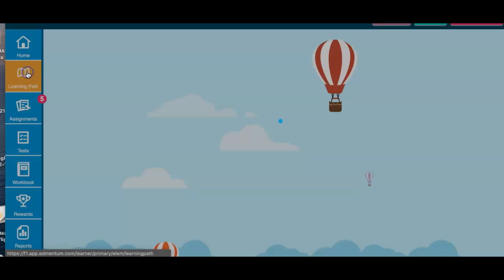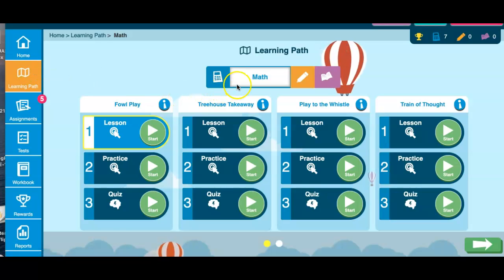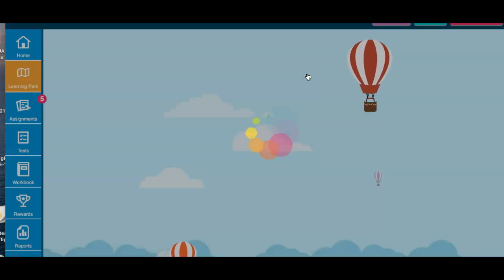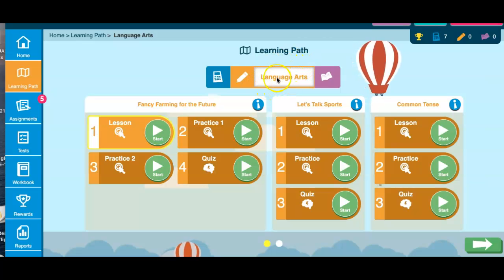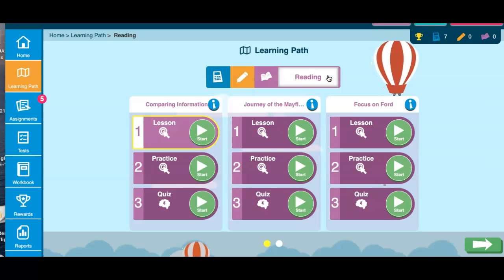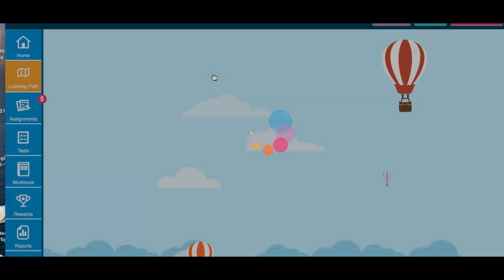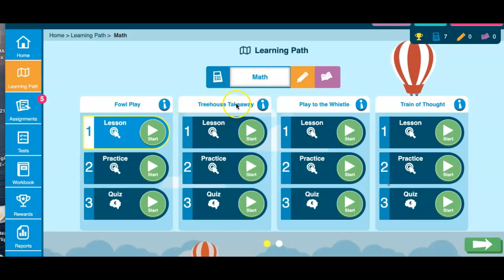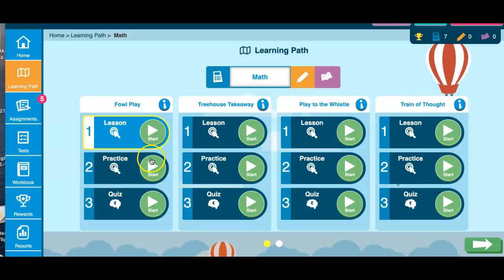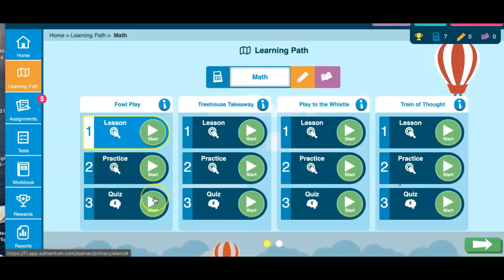All right, so when you click into the learning path, you're going to see you have math right here. And you're going to spend 20 minutes here. And then if I click on this one, you're going to see that the learning path is for language arts. And if I click on this icon, it's going to show me your reading. Okay, and again, you're going to spend 20 minutes in each section. Now, each section is going to have 4 skills for you to work on. There's always a lesson, there's a practice, and there's a quiz.